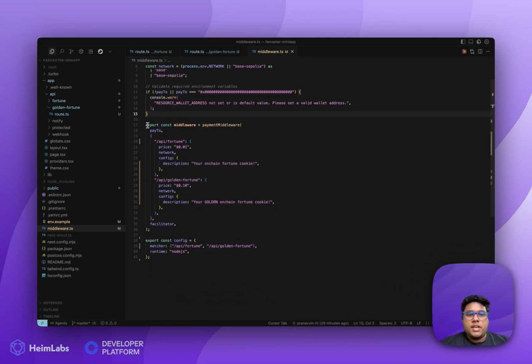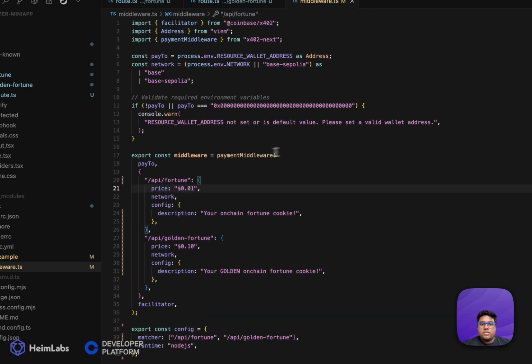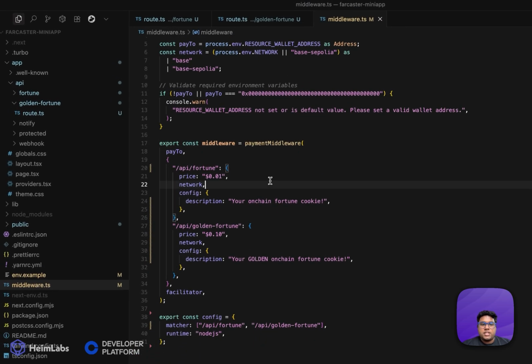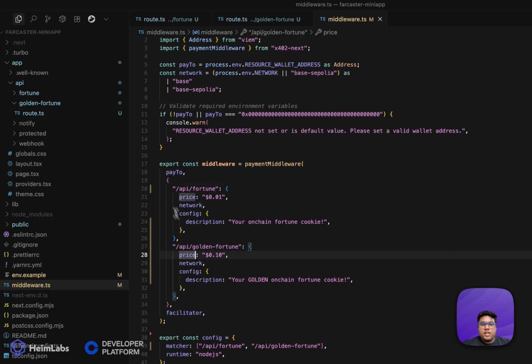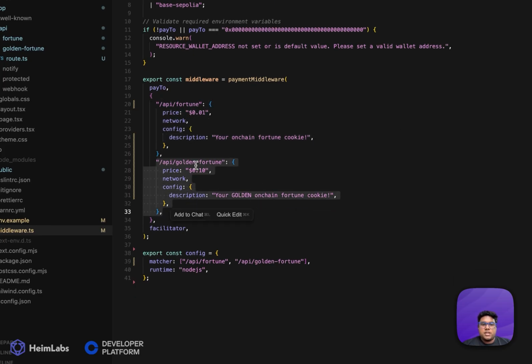After that, we have the middleware. Here it's a simple configuration where we directly use the paymentMiddleware imported from x402-next with the resource wallet address. The first parameter here would be the resource wallet address, and then we have the object where we set up the x402 payload. So we have the first API over here, which would be /api/fortune with the price, network, and the config with the description. And then we have the next API, which is golden-fortune with a slightly higher price, network, config, and description.